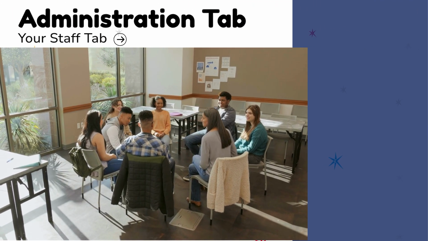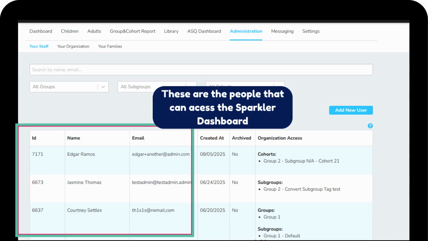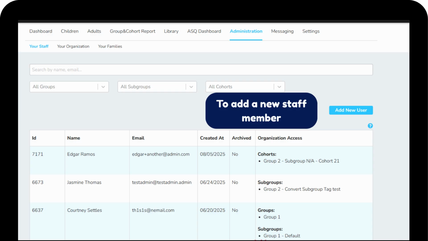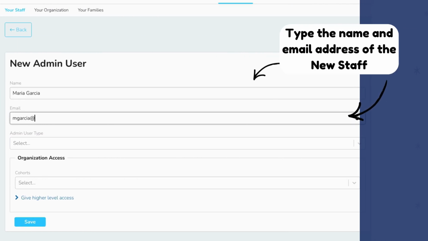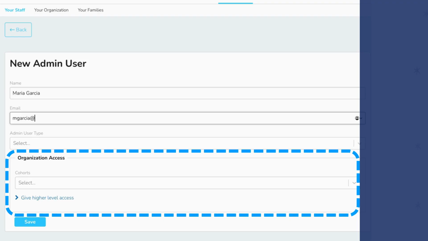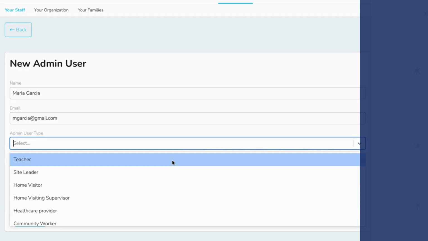Next, let's look at Your Staff. Under the Administration tab, click on Your Staff. These are the people that will be able to access the Sparkler dashboard. To add a new staff member, click the blue Add New User button. Here you will type in the staff member's name and email address. Organization access is where you decide which part or parts of your program this new staff member will have access to on the Sparkler dashboard.